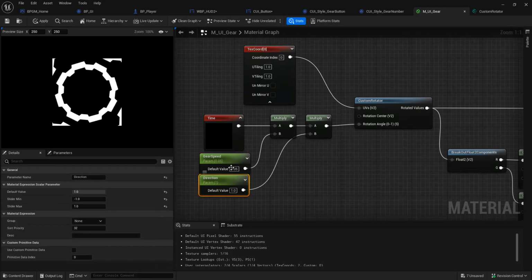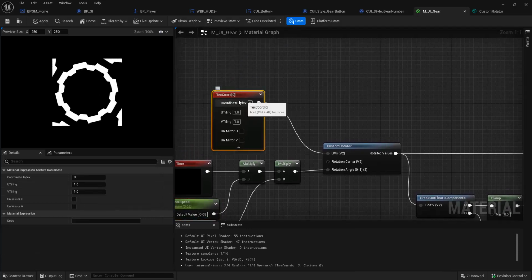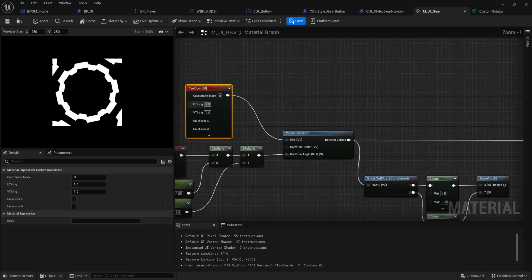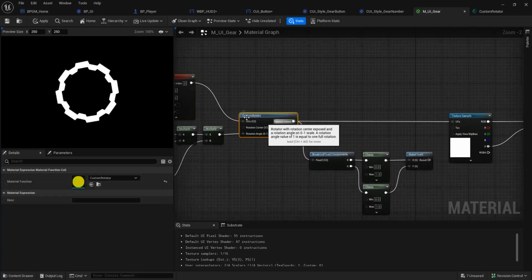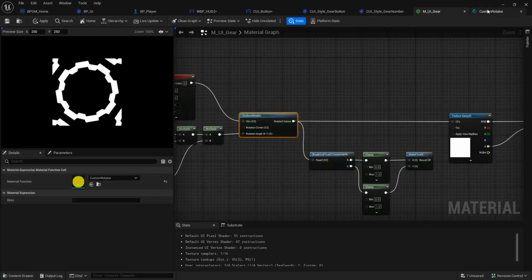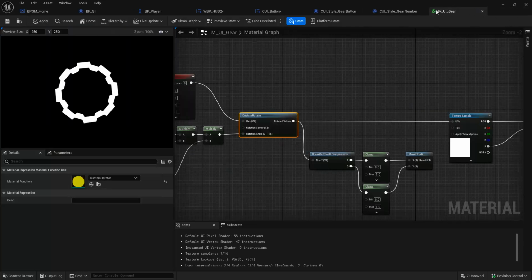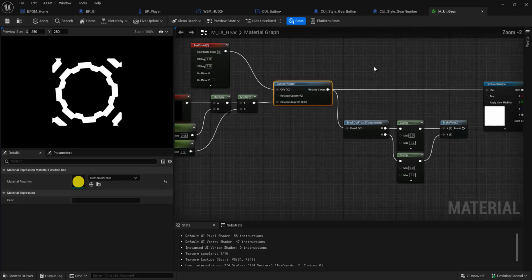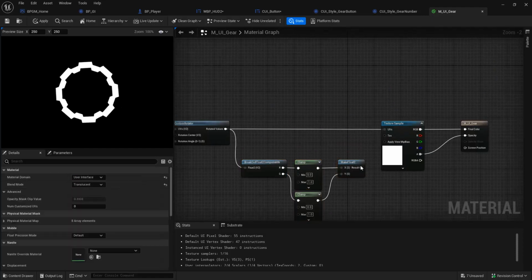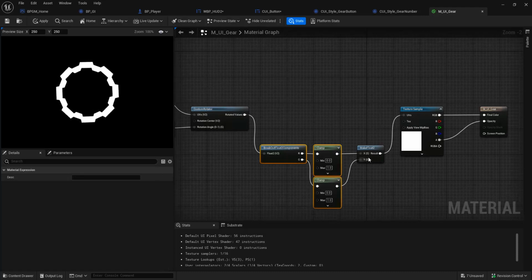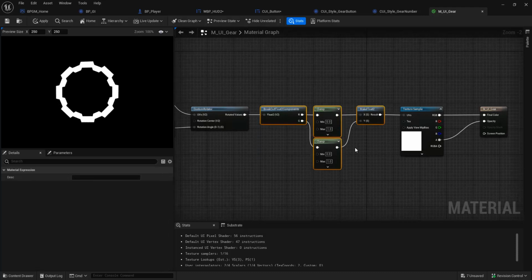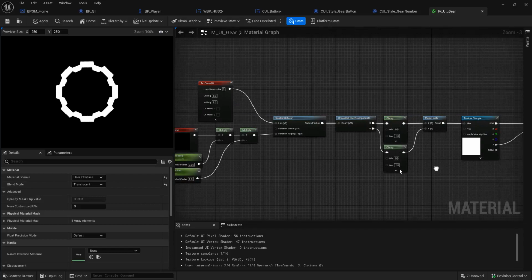I was going to try and grab these from the UI and change the direction and stuff of the gear. This text coordinate is just referring to the UV positions, and you can mess with the tiling, but it really just needs to be one. I did not write this. This custom rotator came with Unreal. So this thing will basically just rotate the image. That's really handy because I didn't have to figure that out inside of Blueprints. I just Googled it, found that function, and that was really nice.